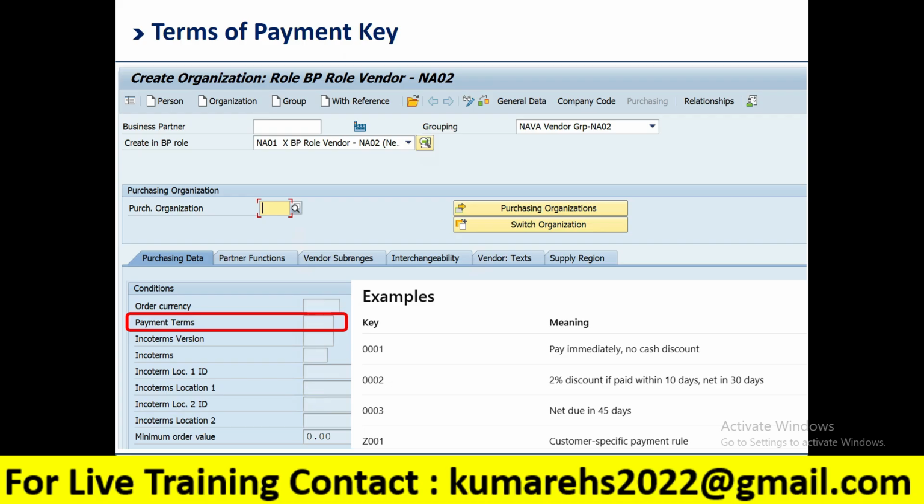How does SAP determine it? The priority order. Number 1, in the document level, PO or invoice. Number 2, if blank, vendor or customer master. Number 3, if blank, company code default settings. Very simple meaning: the terms of payment key tells SAP how and when the vendor or customer must be paid, including discount and due date rules.